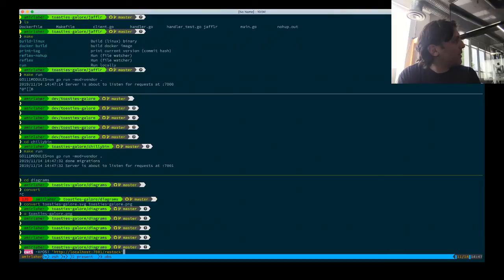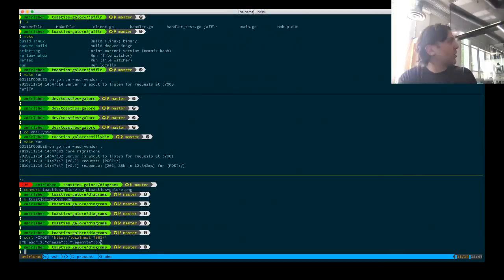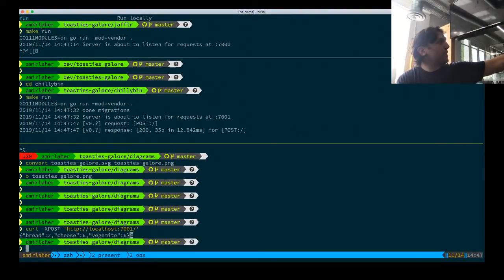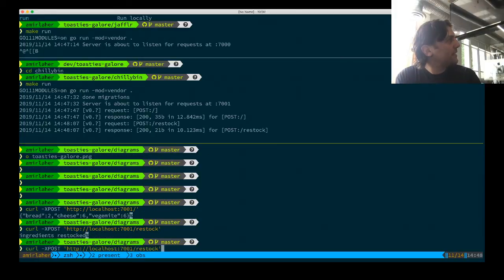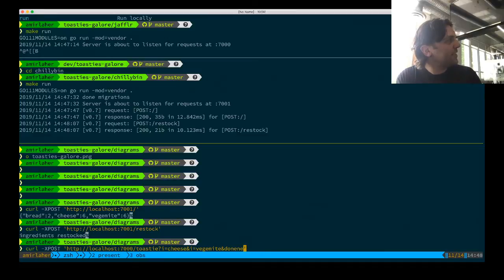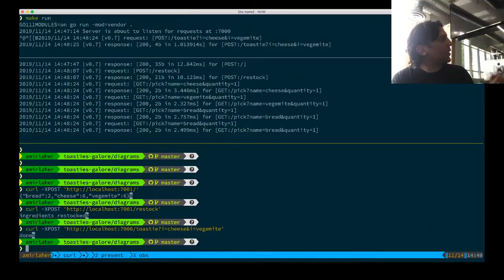So first of all, I'm going to ask Chilibin what's in stock. It's just got some JSON payloads. That might be a bit small, I'm going to make it bigger. So I'm curling to Chilibin, which is where the ingredients are, to say how much you've got. So I want to restock. And then I want to go to port 7000, which is Jaffler, the outer one for making the toasties, and I want to send it a create toasty. So it comes back pretty quick.